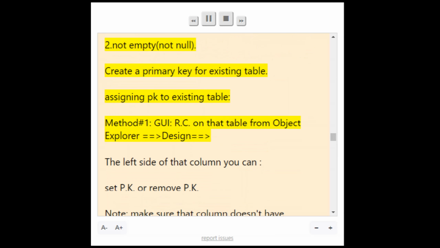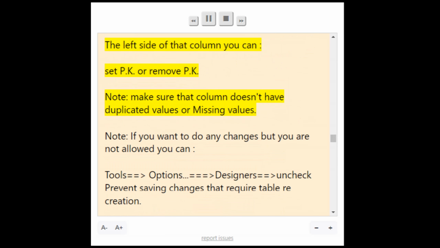Create a primary key for an existing table. Assigning a PK to an existing table. Method #1, GUI: right click on that table from Object Explorer, select Design. On the left side of that column you can set PK or remove PK. Note, make sure that column doesn't have duplicated values or missing values.